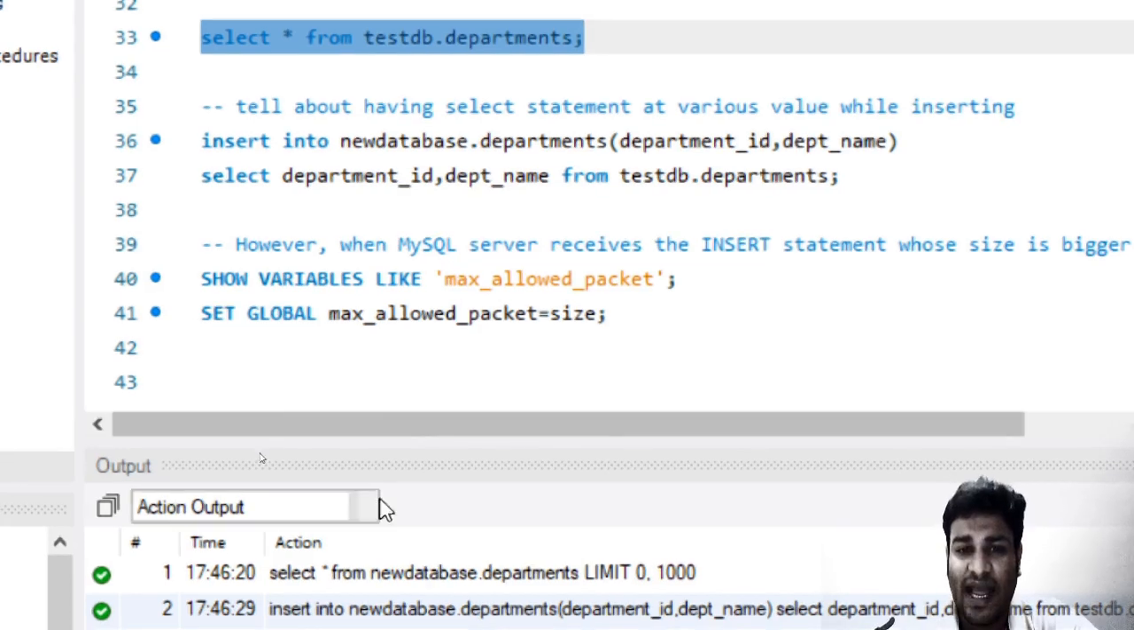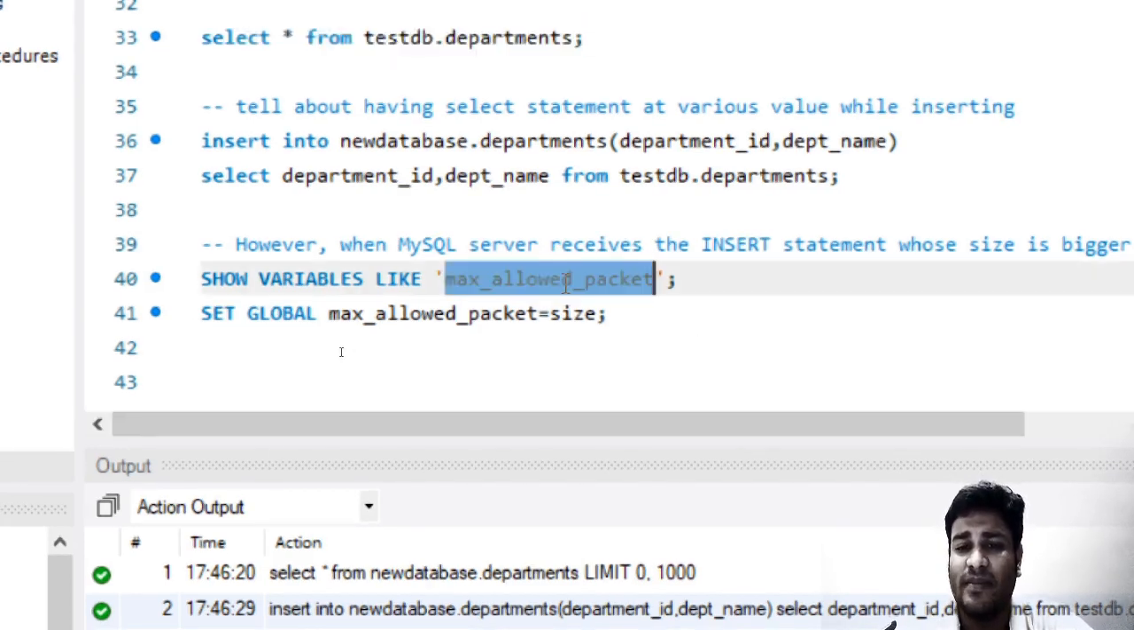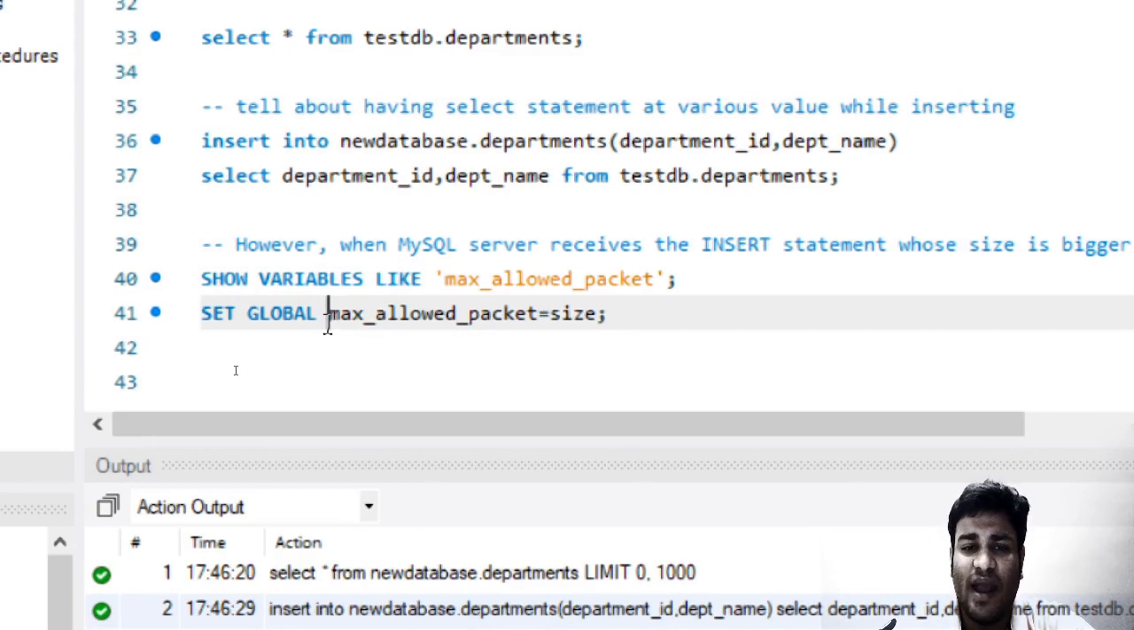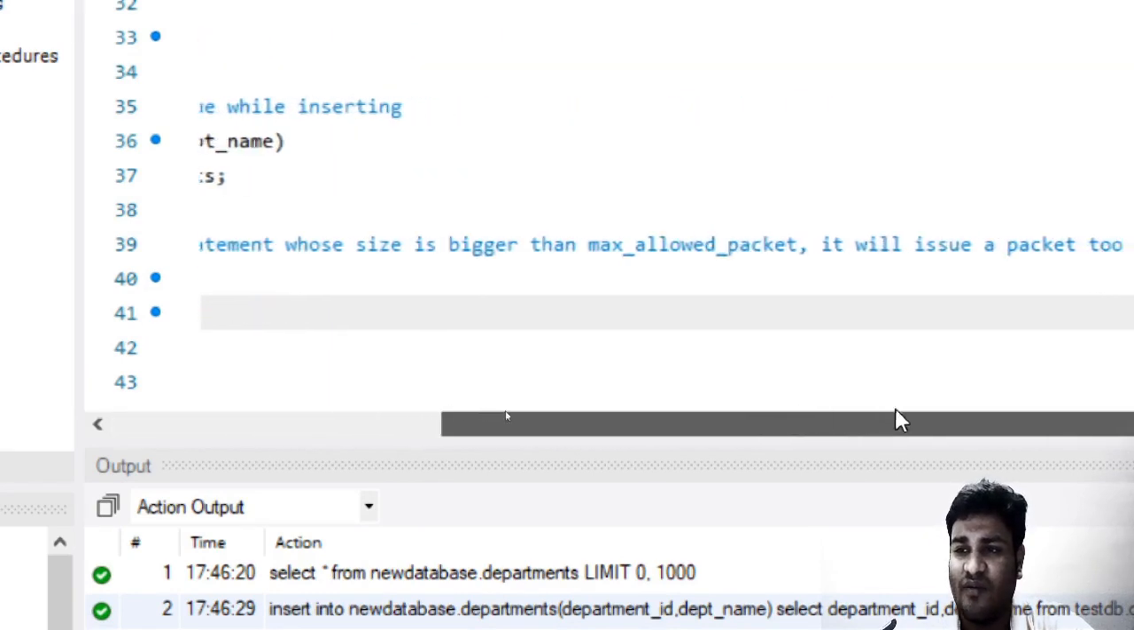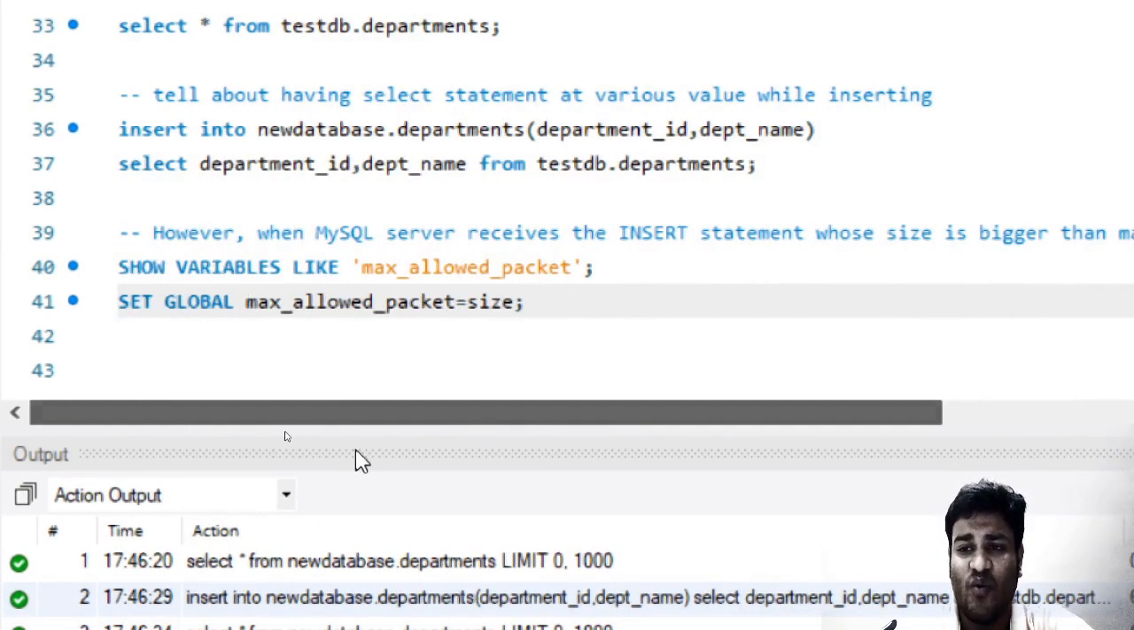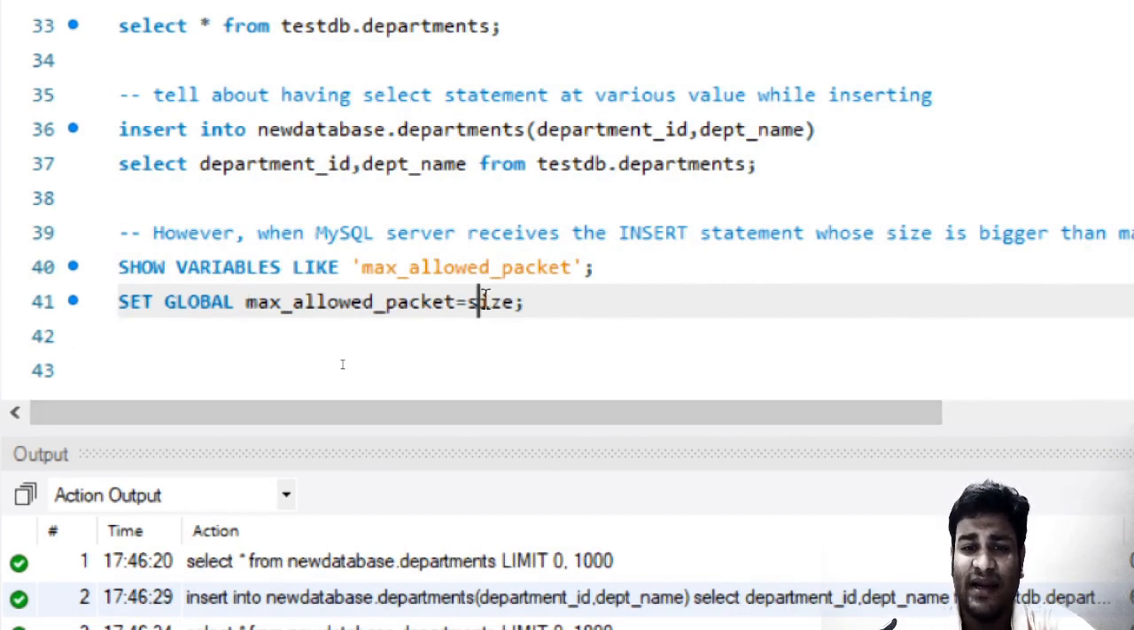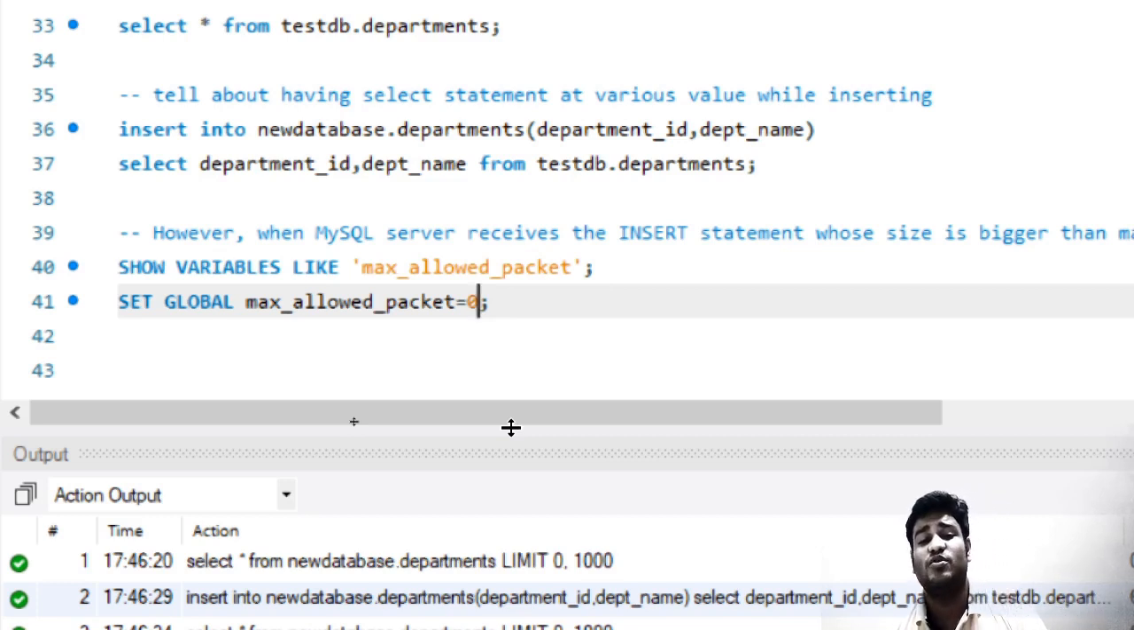So there is one more thing, that there is a global variable called maximum allowed packets. This has some initial value, and if you want to change this value and make it 0, then it will not allow you to insert any value in the table. So what exactly this states is how much data is allowed while inserting into a table. So it says that you are allowed to insert 1000 kb, or something like this. So this is a global variable.